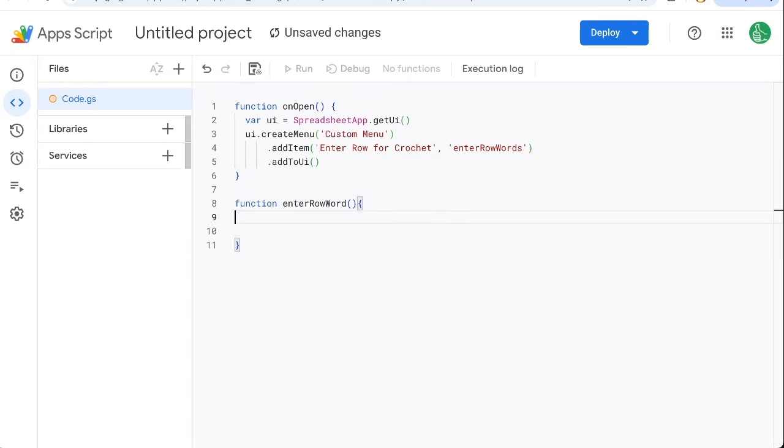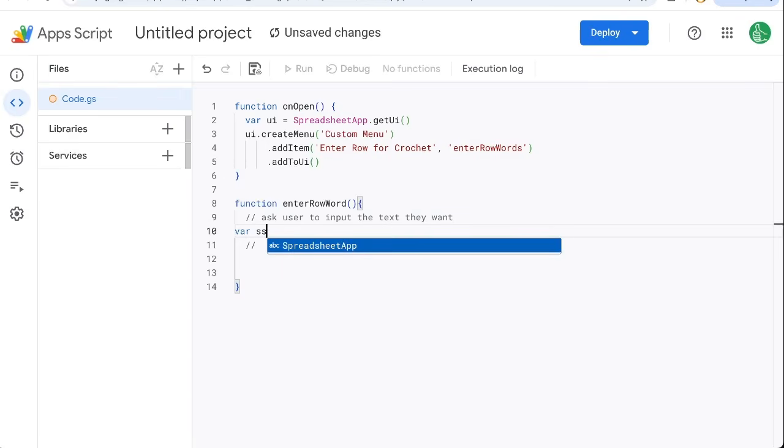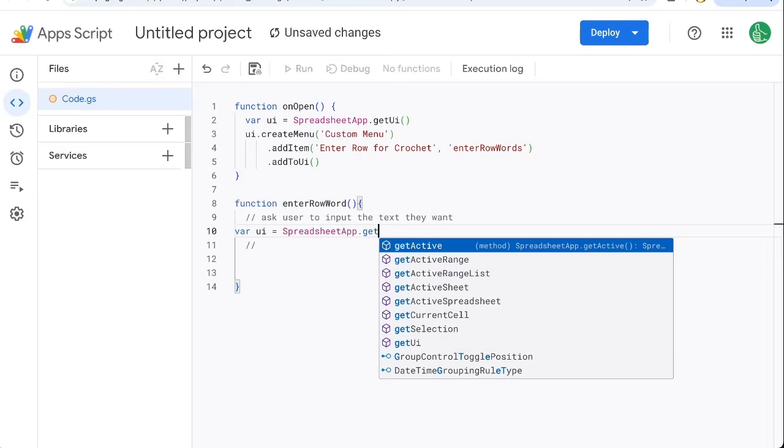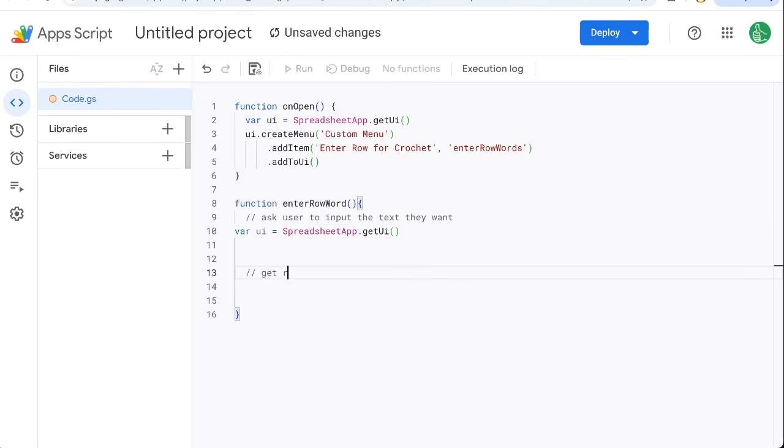And there's one extra thing that I know we can do, which is ask the user to input the text they want. And this is just commenting and saying, hey, this is going to ask for a user input. We can do var ui equals SpreadsheetApp.getUi. We can start it off there, get response, and enter the words in the row we're on. So this is also interesting.